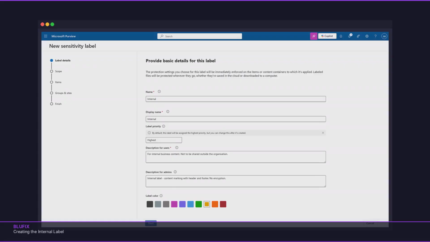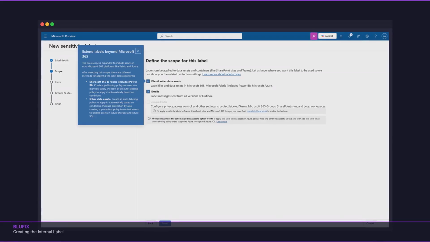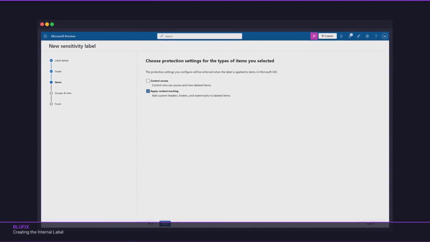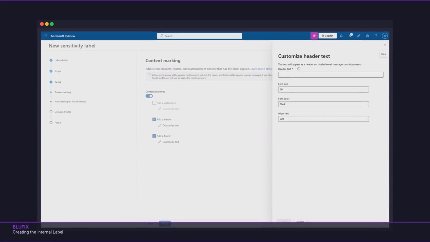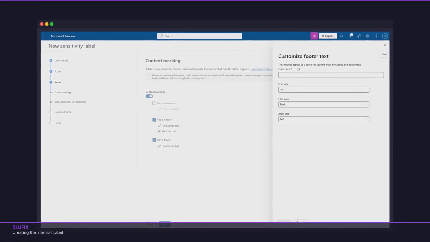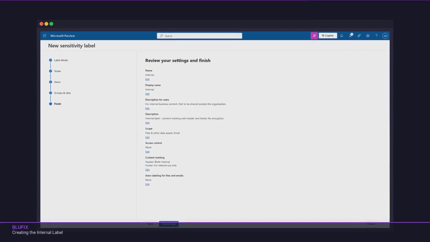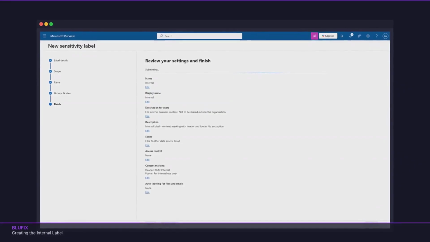Next, the internal label. This is your default for everyday business content. Same setup for name and scope, but this time we're adding content marking. I'm enabling a header that says Bluefix Internal and a footer that says for internal use only. These get stamped onto documents and emails automatically when the label is applied. No encryption on this one though. We don't want to create friction for normal business operations. It's about awareness, not restriction.